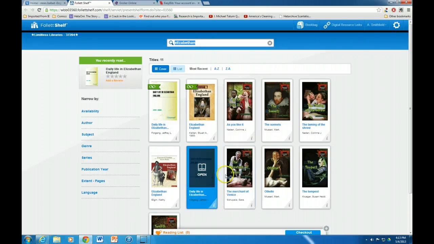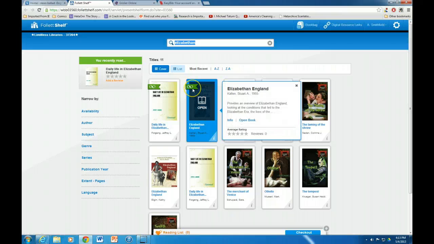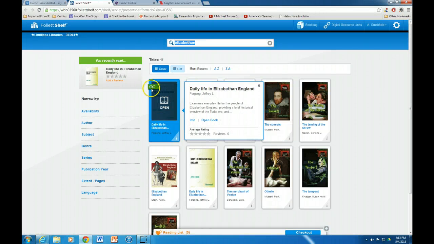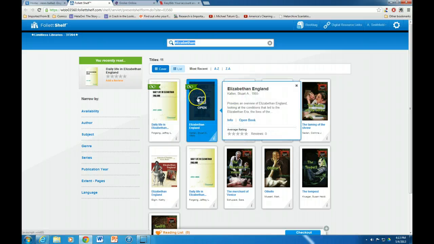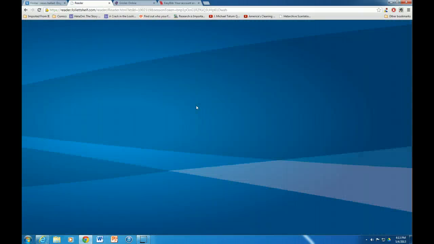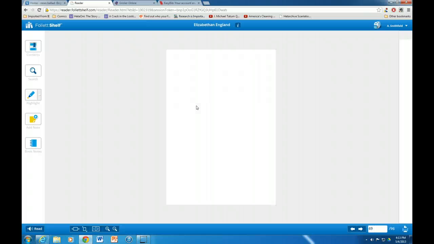Now you notice here I've pulled up some links. These are ebooks, and you see these two ebooks right here? They have this little twisty thing on it. That means that everyone can get on those ebooks at the same time. So that makes them really, really useful. Okay, so I really like these. So I'm going to open one up and show you just kind of what it looks like.